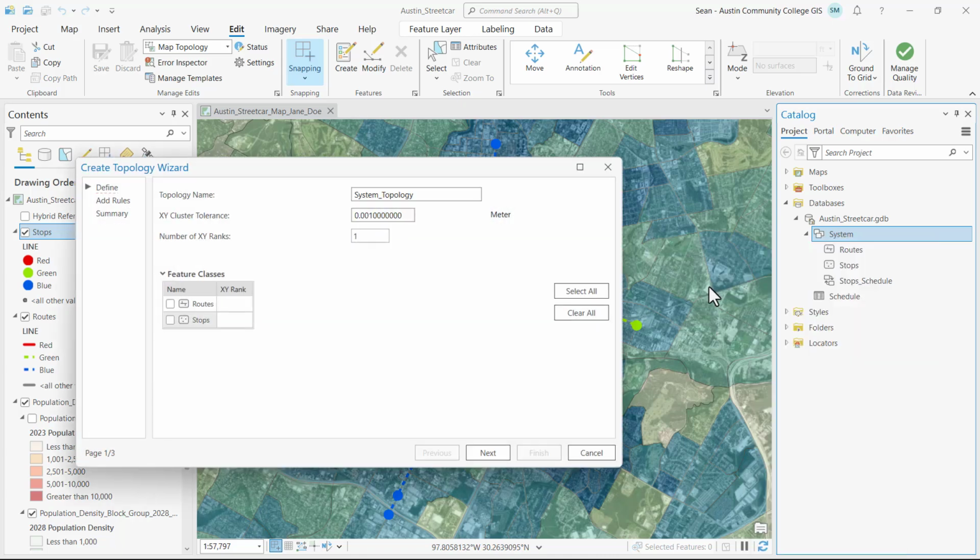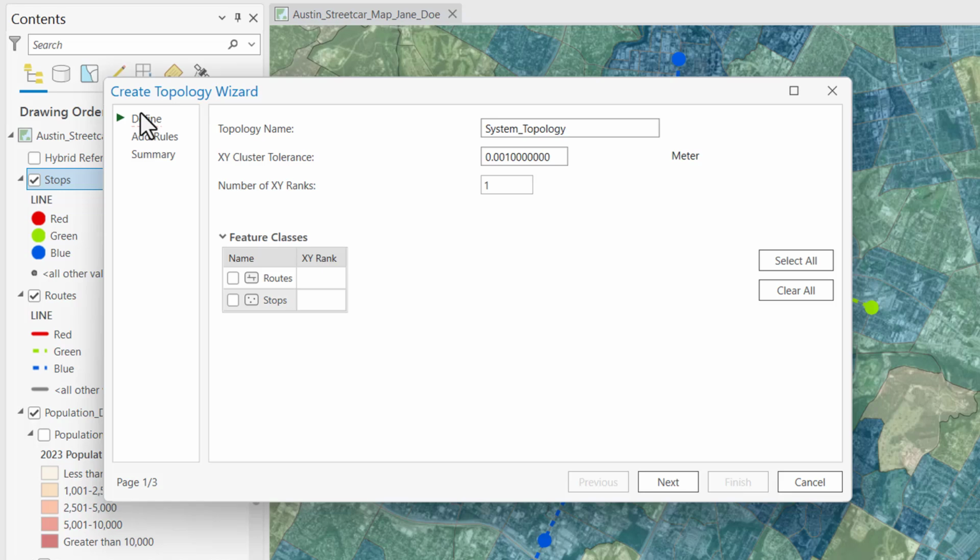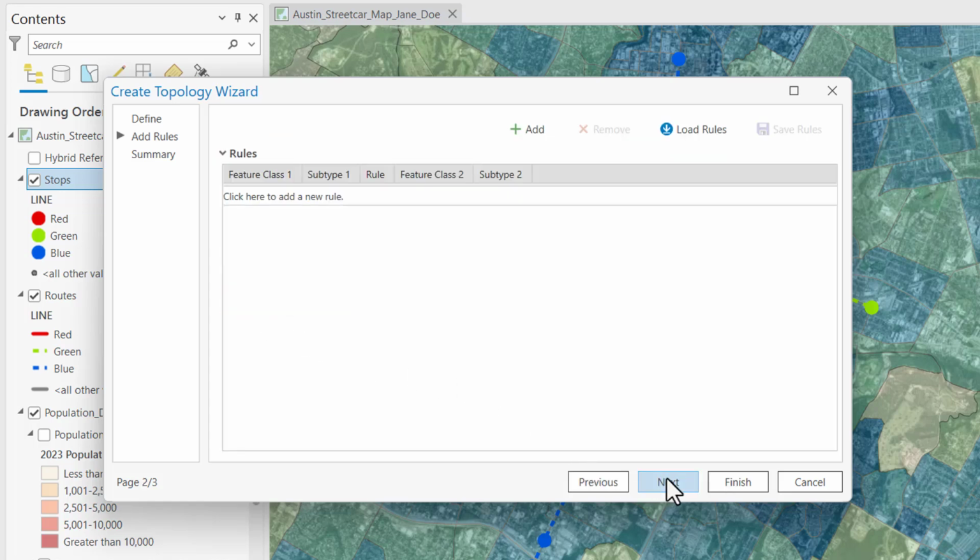That's going to open up the Create Topology wizard where I can define, add rules, and summarize. For define, I'm just going to leave the defaults for the name and the cluster tolerance. And then for the feature classes, I want to check both routes and stops because they're both going to participate in this geodatabase topology. Click Next. Now I'm going to add my rules.